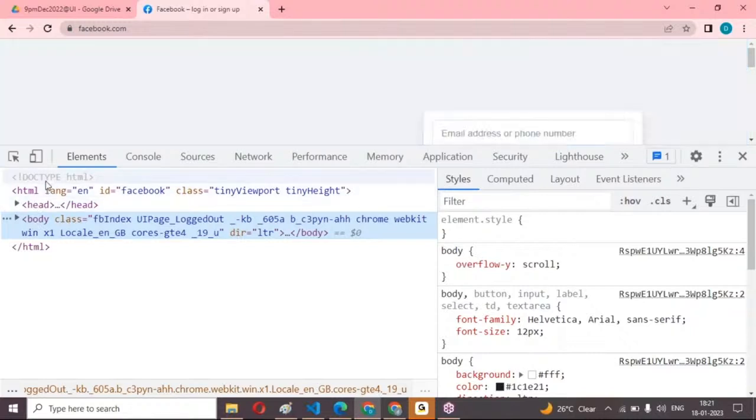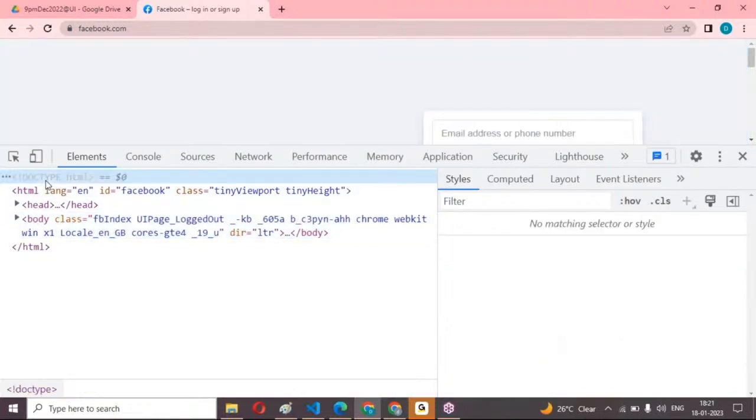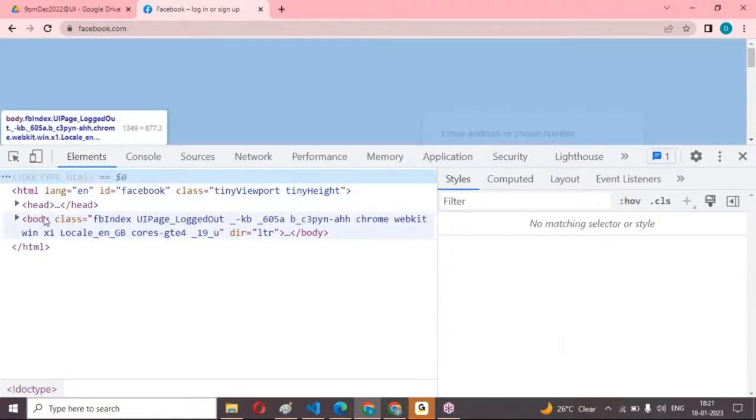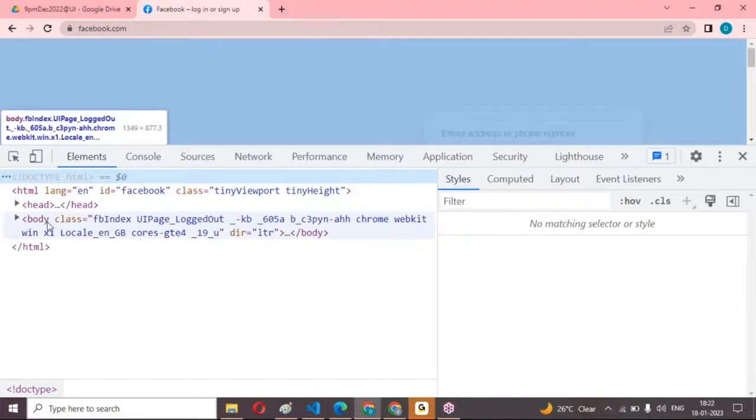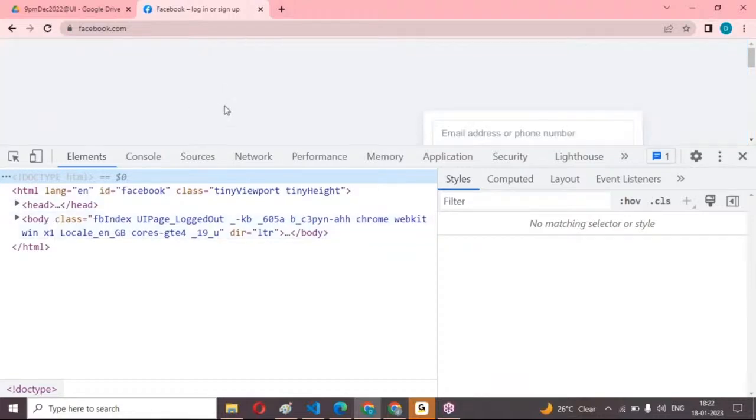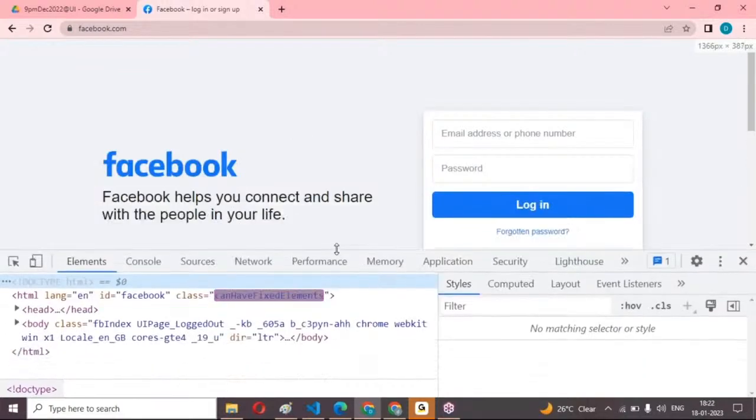Here, doctype is the document type. You can see the HTML tag, head tag, and body tag. In this HTML, there are head and body. Under this body tag, you can see the content of our application. The total web page content you can see inside the body tag; only inside the body tag can you see the total content of our web page.